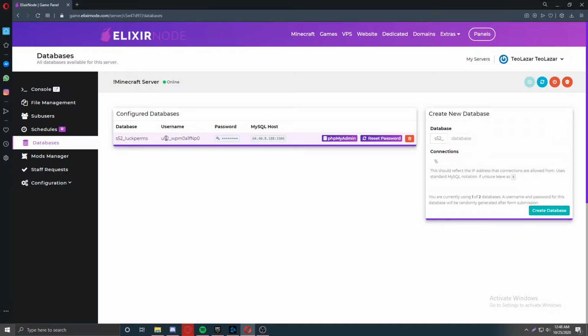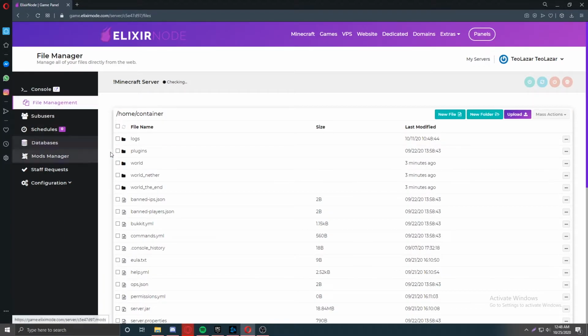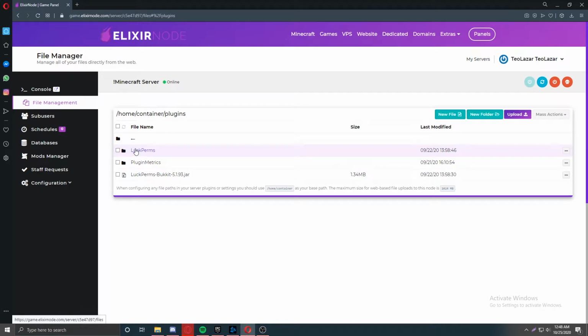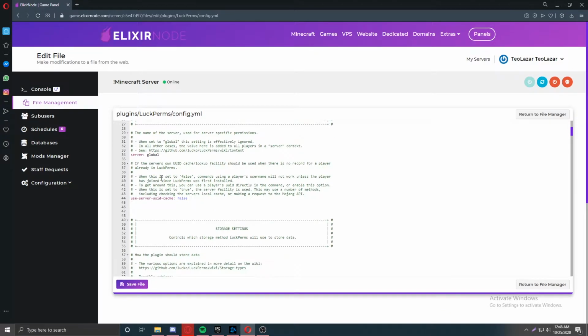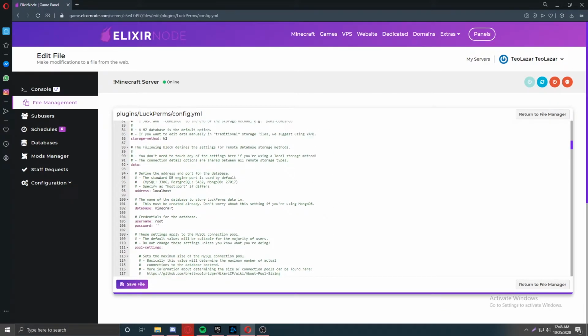Now, let's copy the username, go to file management, plugins, select Lockprints, because this is the plugin that we are working on today, and scroll until you find the line related to connecting a MySQL database. It should be on line 92. For the address, just put the address that you pasted, but in my case I copied the username, so I put it right here. Then I save the file.